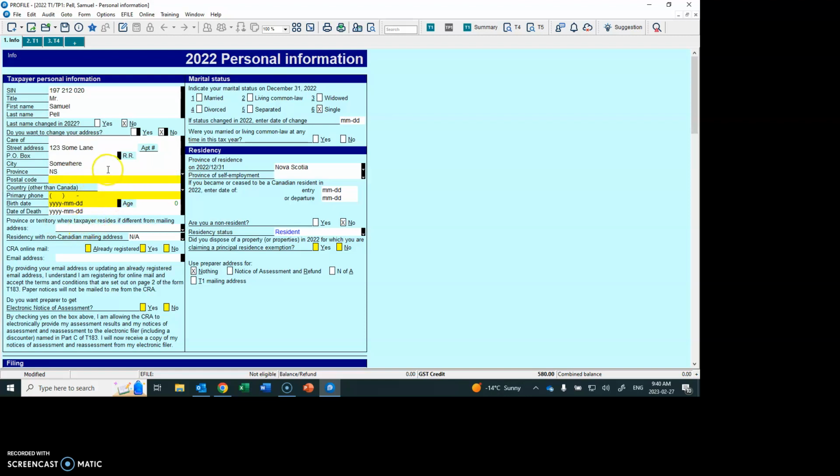Okay, so if I put in NS there, okay, so postal code B0B0B0. Okay, and primary number 90267973999. That's my work number. Date of birth. His birthday is, and he has not died, but he is 50. Okay, it's saying it's 72, he is 50.